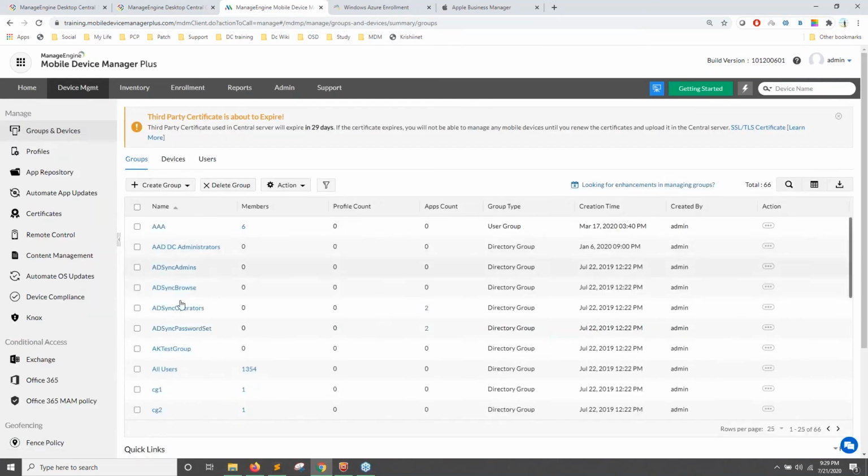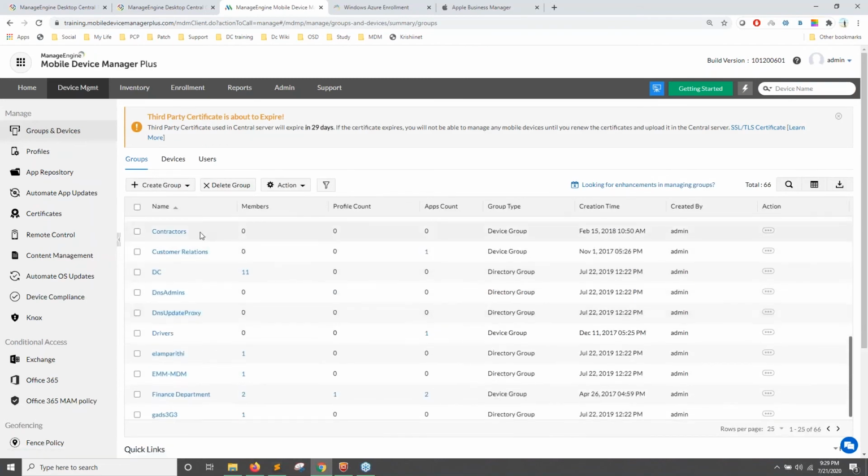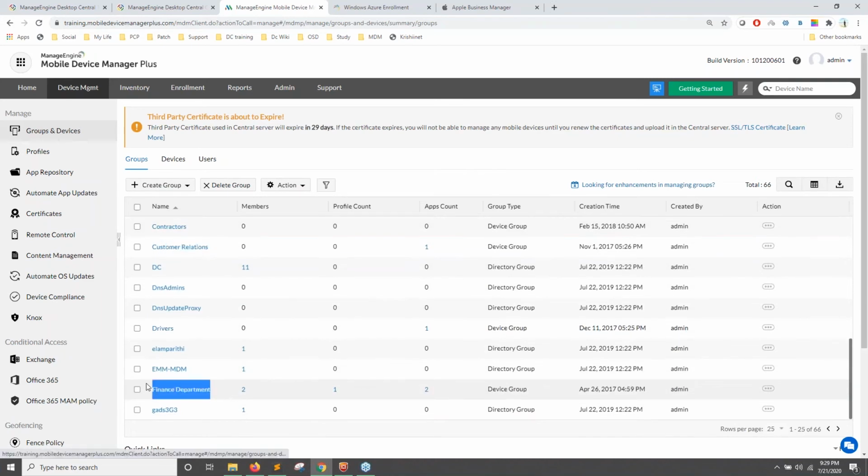You can create groups based on your requirement. For example, I have created a group for contractors, for the customer relationship department, for the finance department. Likewise, you can create groups based on devices or based on users, because sometimes a user might have both a smartphone and a laptop. If not, if you have an Active Directory based domain setup, you can also import the AD groups into our MDM solution, which might help you to apply policies. So this is how we can create groups.